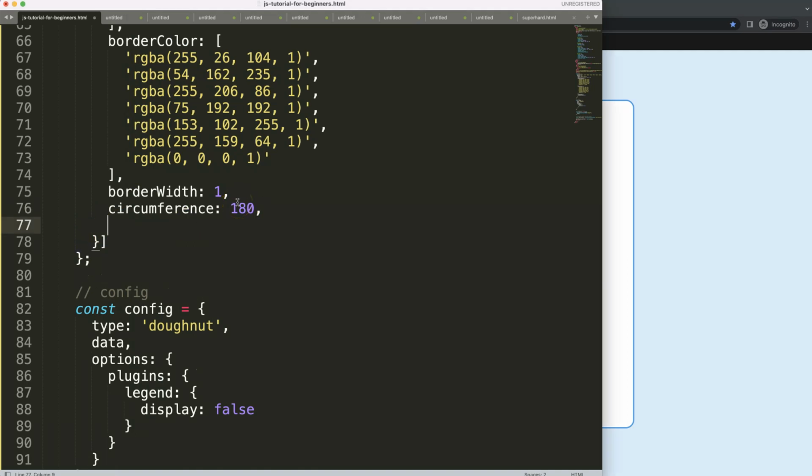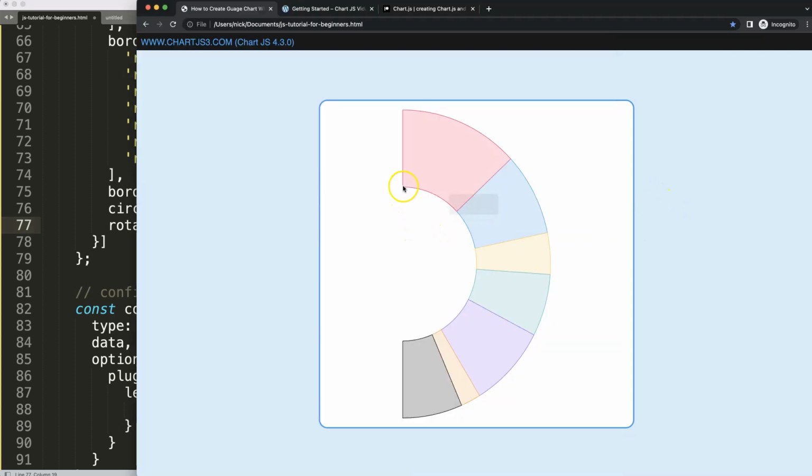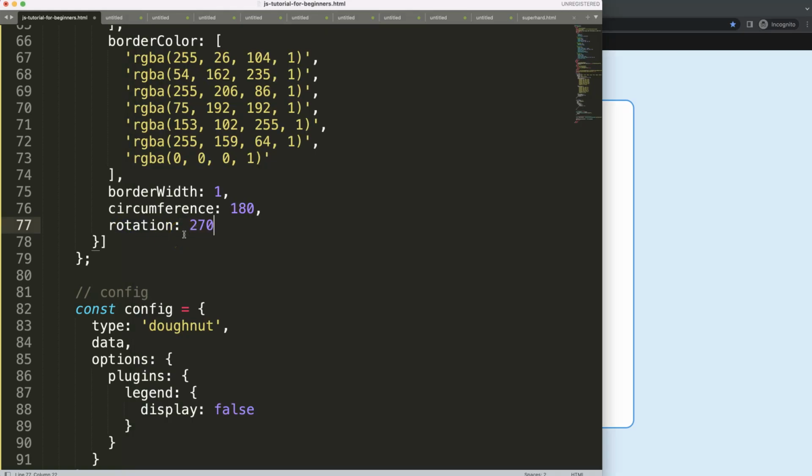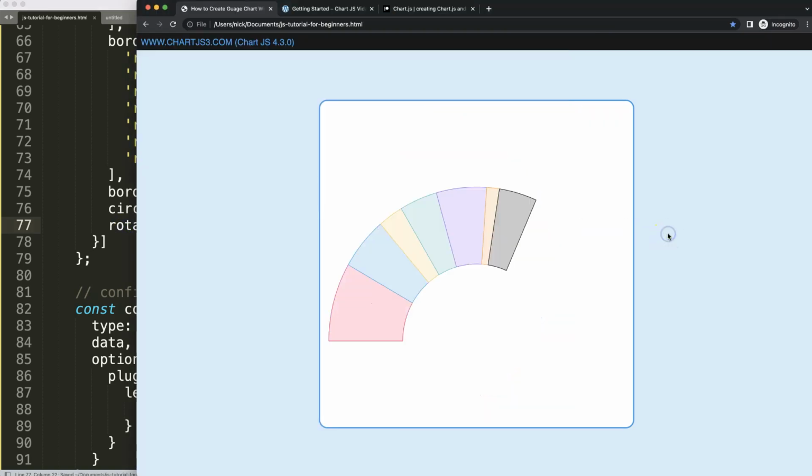So put a comma here, and then what I will say here is the rotation. So how many degrees do we need to rotate? Well, if we are starting here, we need to rotate 90, another 90, and another 90. So 3 times 90 is 270. So 270 degrees of rotation. Save that, refresh, there we are. So now we have this here.